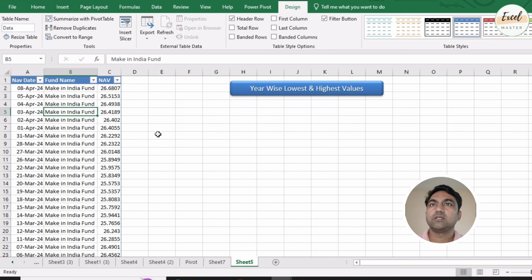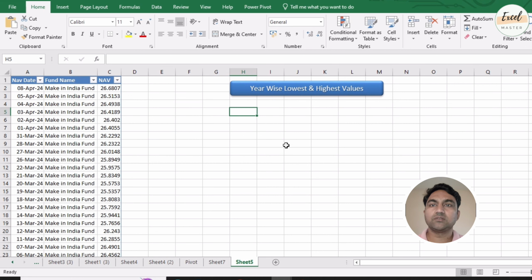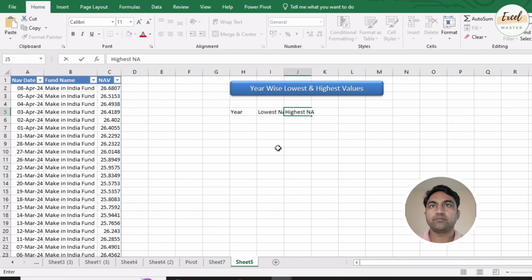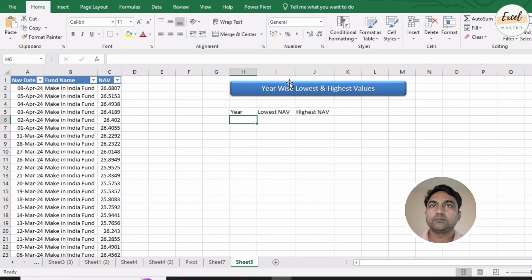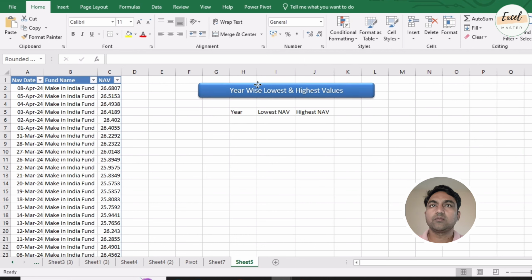Okay, so here create three columns. One is year, lowest NAV, highest NAV. Perfect.